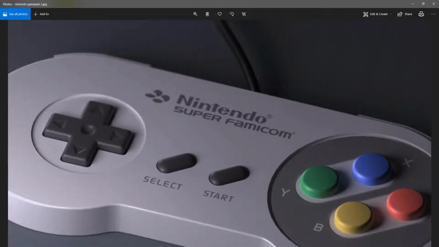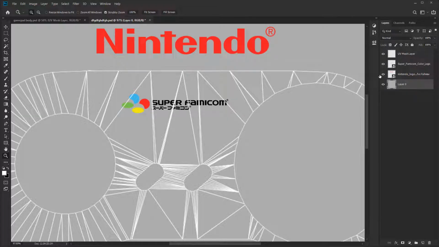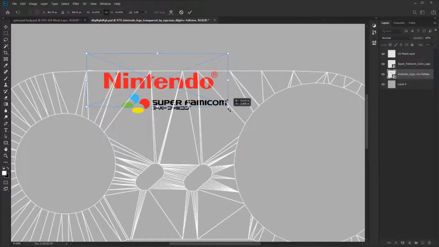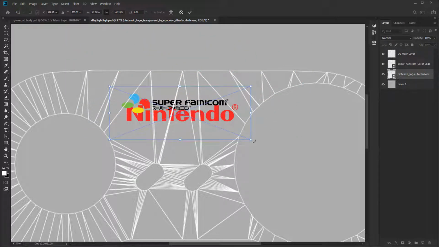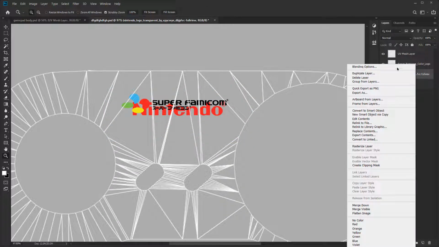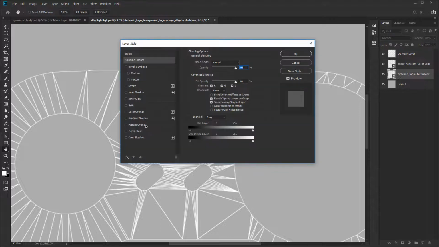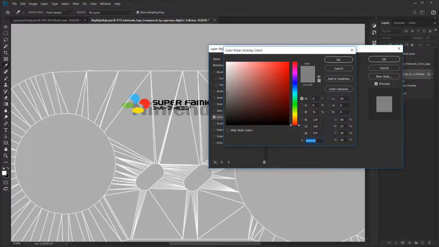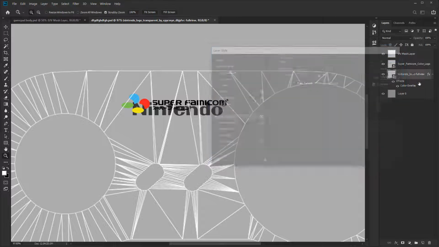You need to give it a different color, and this is the Nintendo. Press Control T to make it very small, and maybe drag it here, and just give it a different color. Go to options and color overlay, and it should be very dark, kind of like this, or just a little bit brighter.